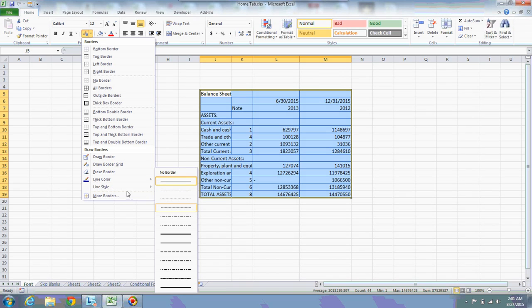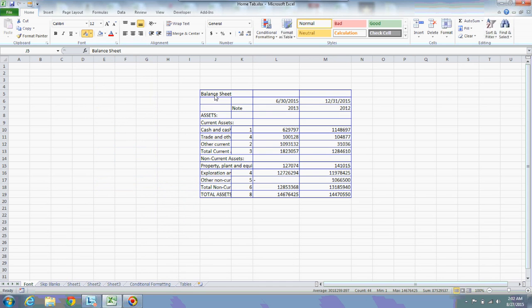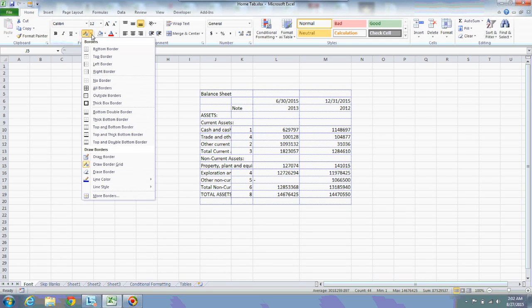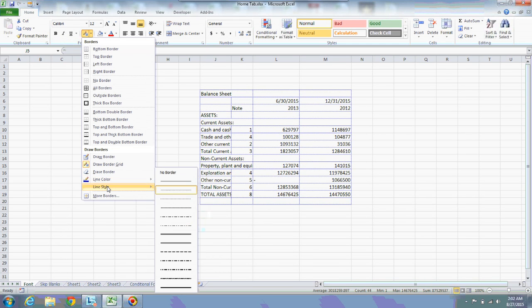So whenever you come over here, whenever you select this one, your line style which is applied currently will be bordered like this. Now I am changing my line style from continuous line to dotted line. Now see, it is being changed from continuous line to dotted line. Like this you can change your line style.